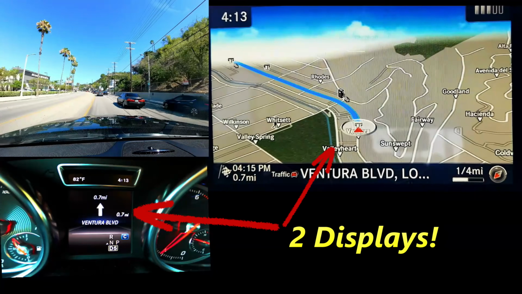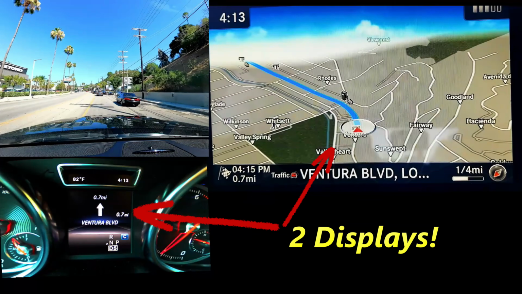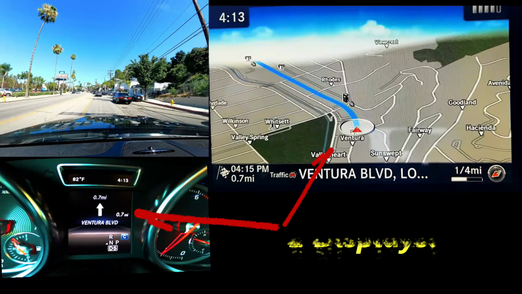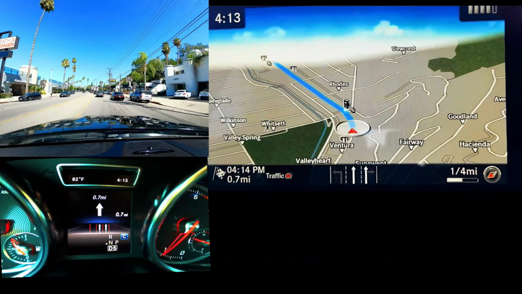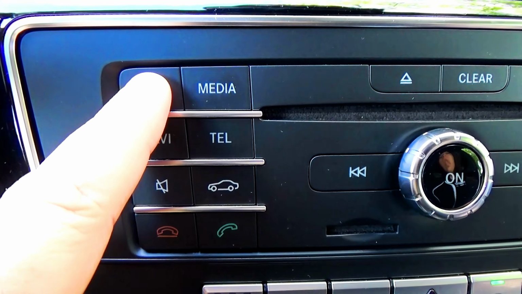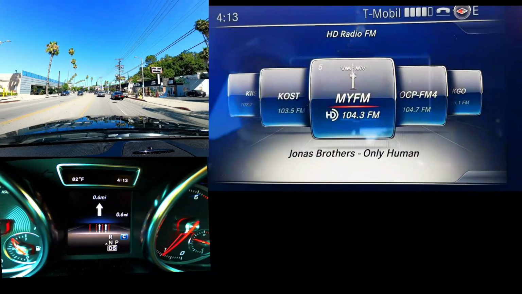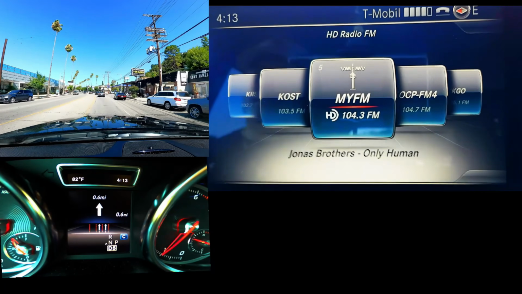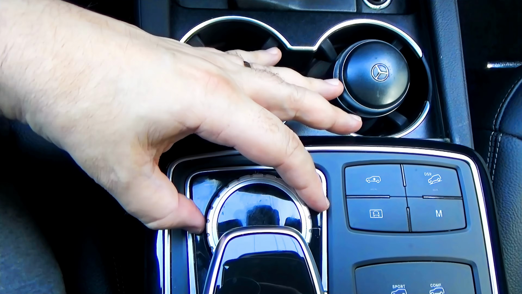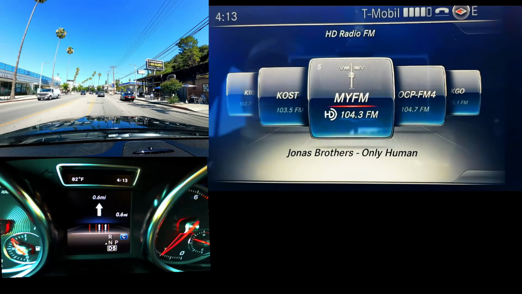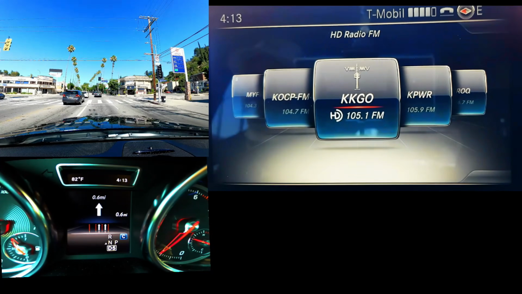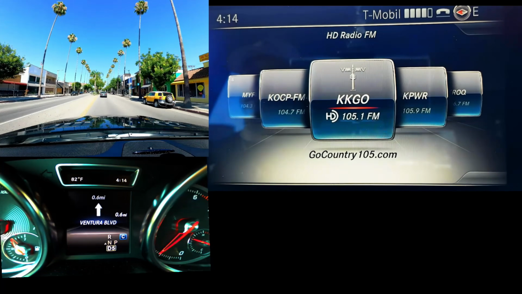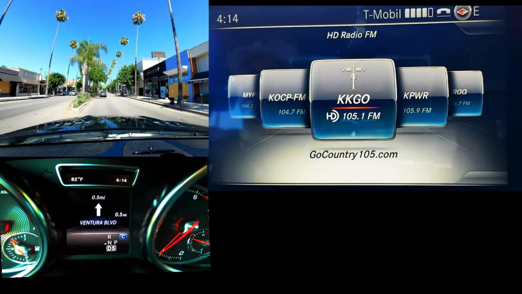So it's important to understand you have two separate independent displays in the car. One is inside the instrument cluster and one is multimedia, and they're completely independent from each other. So for example, if I turn on radio, you see the multimedia screen change to radio, but the instrument cluster stays with navigation. So navigation is always staying on one screen, but on the second screen I can control something else, like for example radio right now.